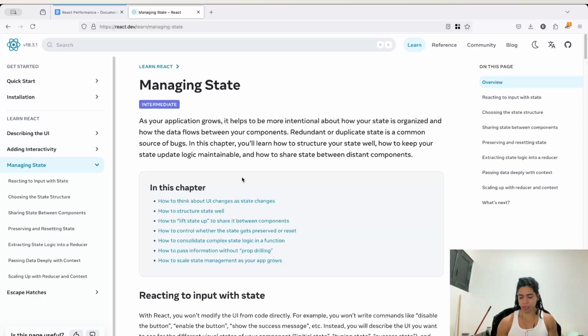And also, for example, when you need to share that state across different components, known as lifting state up, which is something that you're going to do a lot of the time. This is now the way you can think in React terms.